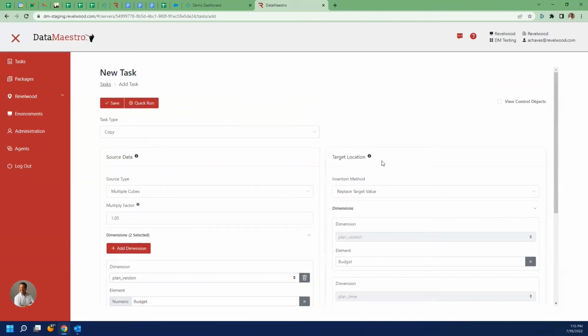Now, where do you want it to go? Where's this data going to go now that we've selected our source? Well, let's take a look at the target location over here on the right. The first thing it's going to ask me is, what do you want to do? Do you want to replace the target value, or do you want to accumulate data? Do you want to overwrite what's there, or do you want to add to what's there? Here we're going to be replacing. Actually, it wouldn't matter because we have zeros in our forecast, so we could add to it. It would end up with the same result.